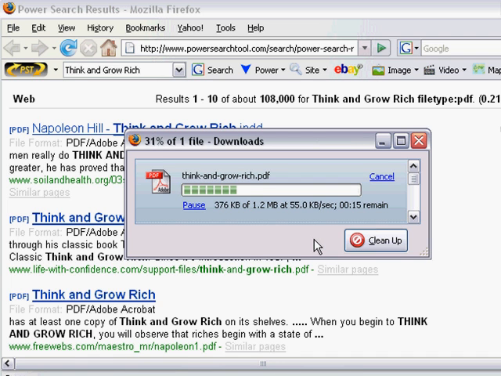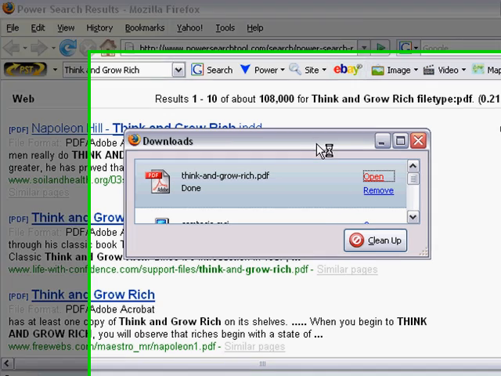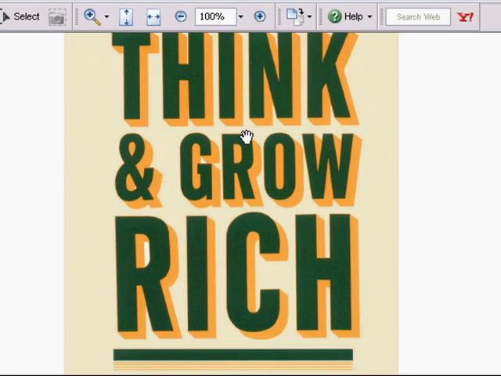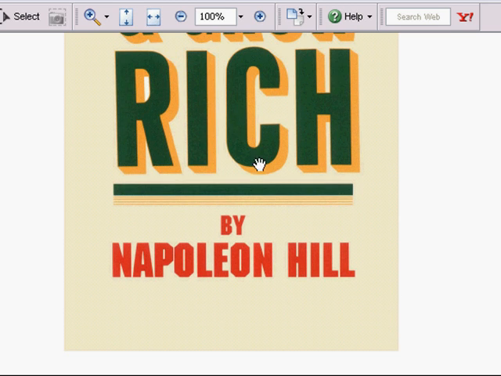Depending on the speed of your internet and on the size of the document will determine how quickly it downloads. For me, this is taking about 15 seconds. Once the document has downloaded, we can click Open. And there we go. I've just downloaded Napoleon Hill's Think and Grow Rich.